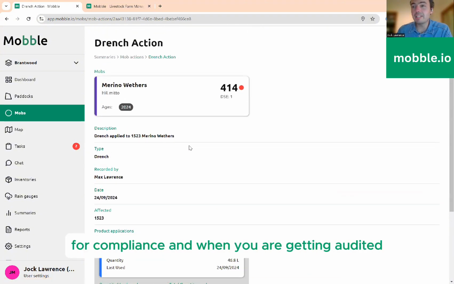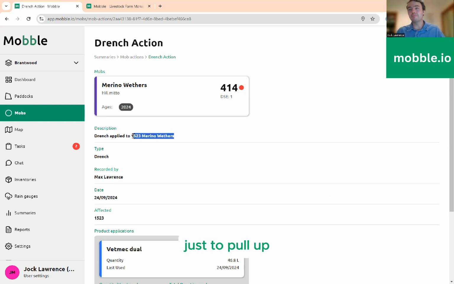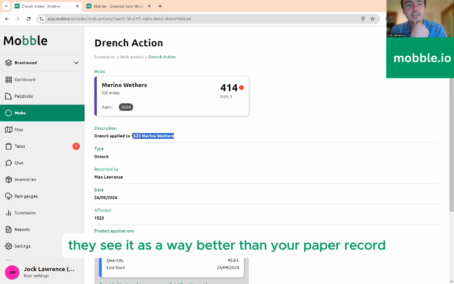And when you are getting audited, we have had that experience once or twice, it's much easier just to pull up the digital form of Mobble and show them these details. The auditors love it, and they see it as way better than your paper record trail.